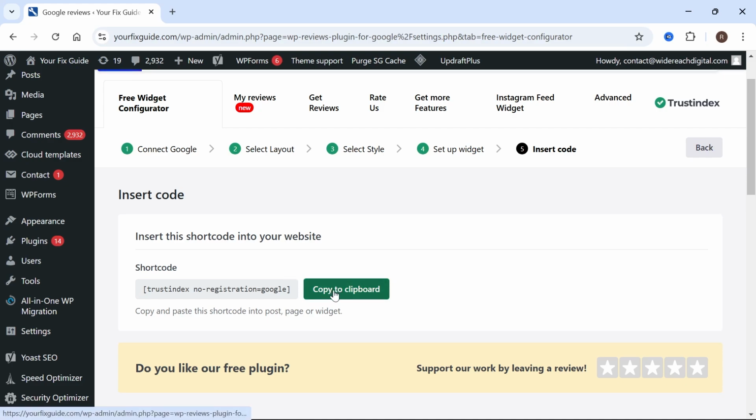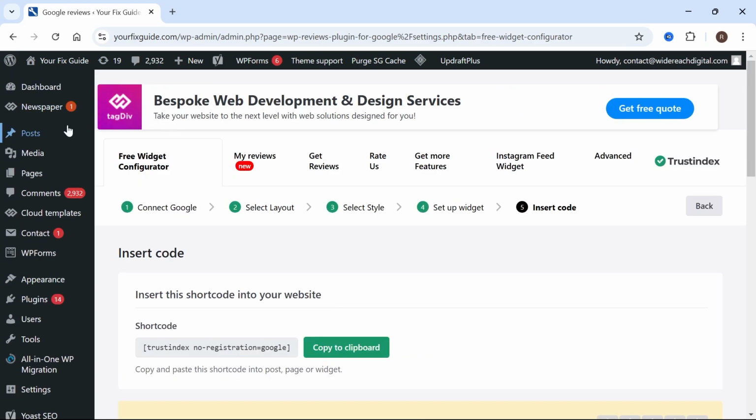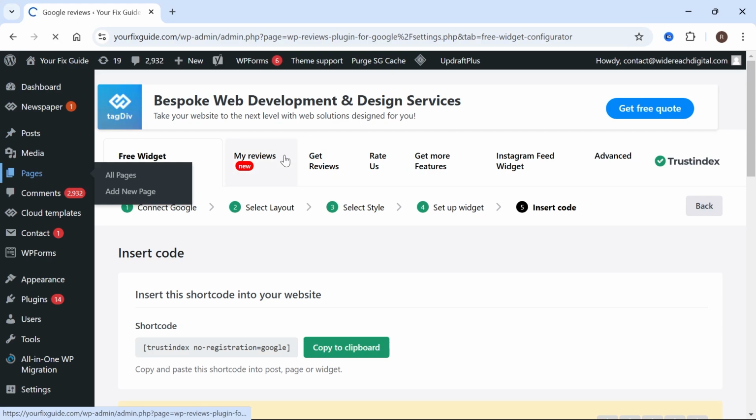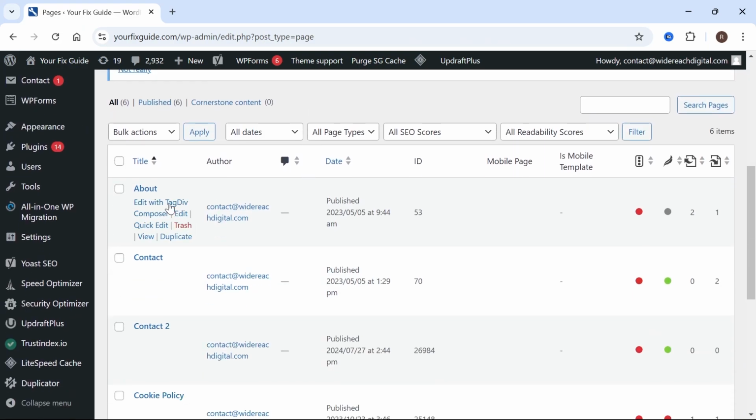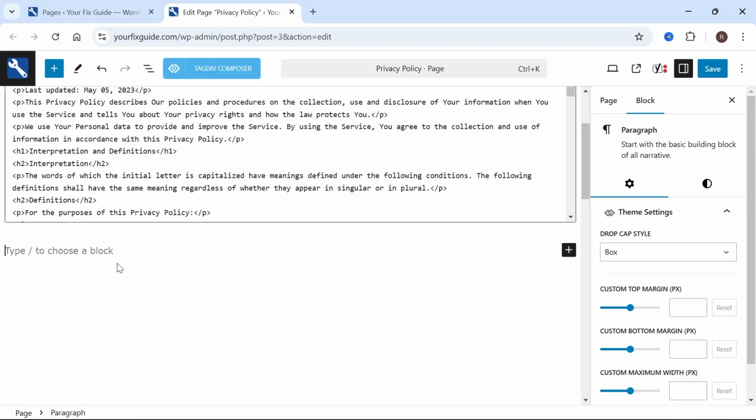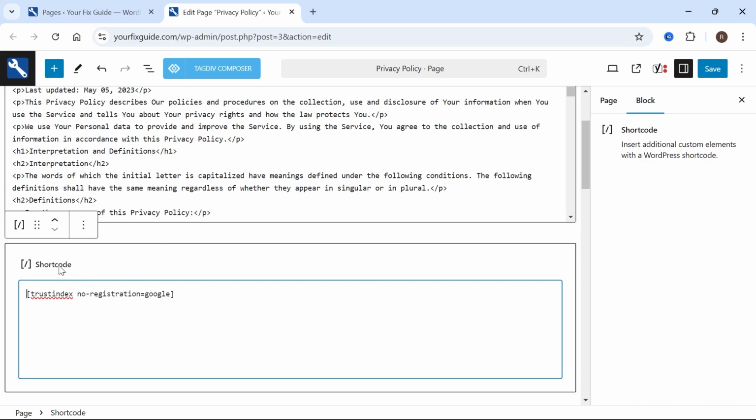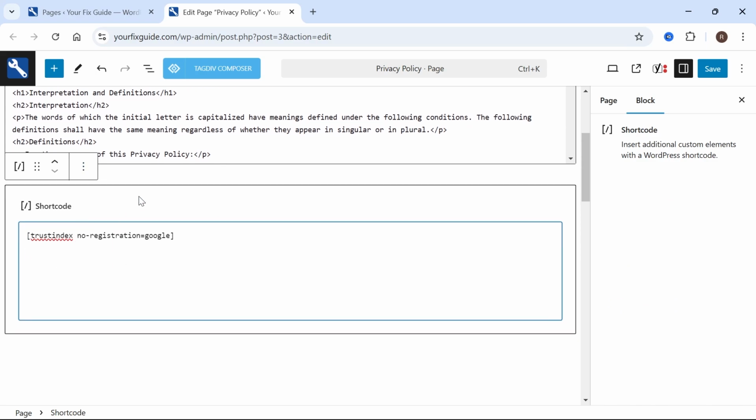Click on the copy to clipboard button, and then you'll need to head over to either the post or the page where you want to add these reviews to. So I'm going to be adding them in this about section over here. So what we're going to do is come over to the edit page button, and then all you need to do is paste the shortcode that we just copied in this box here. And as you can see, WordPress will automatically detect that this is a shortcode. And once we pasted that in here, we can click on save.